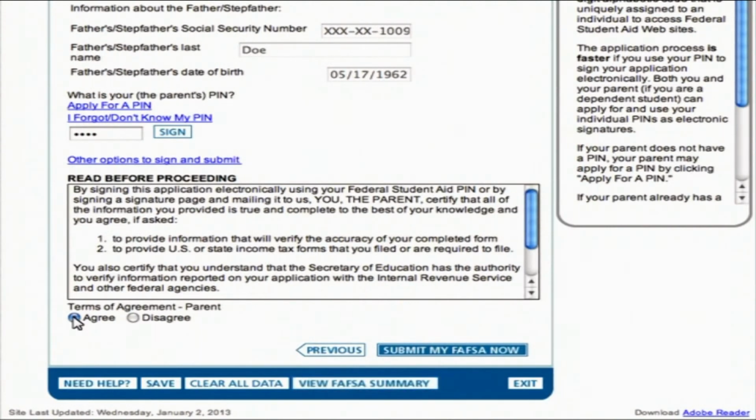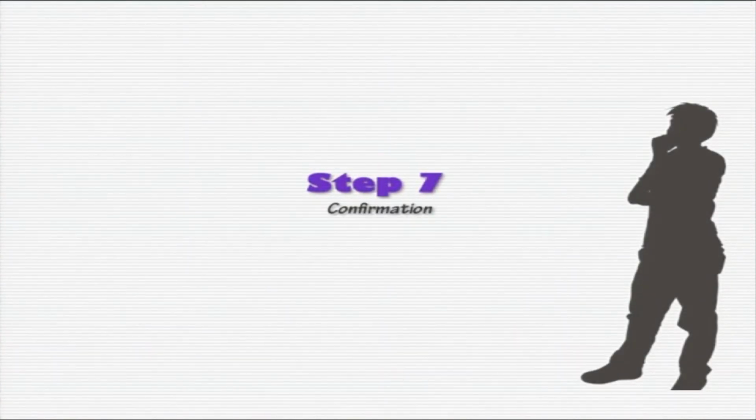We recommend you review your FAFSA summary to make sure the information you're about to submit is actually accurate. Once you have reviewed your application, click Submit My FAFSA Now. This is the last section, Step 7. You have submitted your 2013-2014 FAFSA.